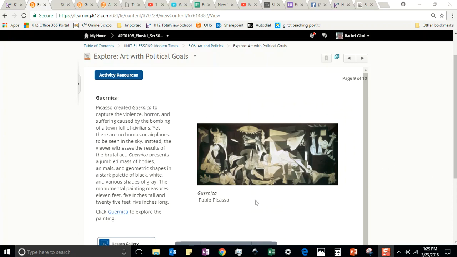And thus came this famous painting, Guernica, by Pablo Picasso. It captures the violence, horror, and suffering caused by the bombing of a town full of civilians. Yet there are no bombs or airplanes to be seen in the sky. Instead, the viewer witnesses the results of the brutal act. Guernica represents a jumbled mass of bodies, animals, and geometric shapes in a stark palette of black, white, and various shades of gray. The monumental painting measures 11 feet, 5 inches tall, and 25 feet, 5 inches long.